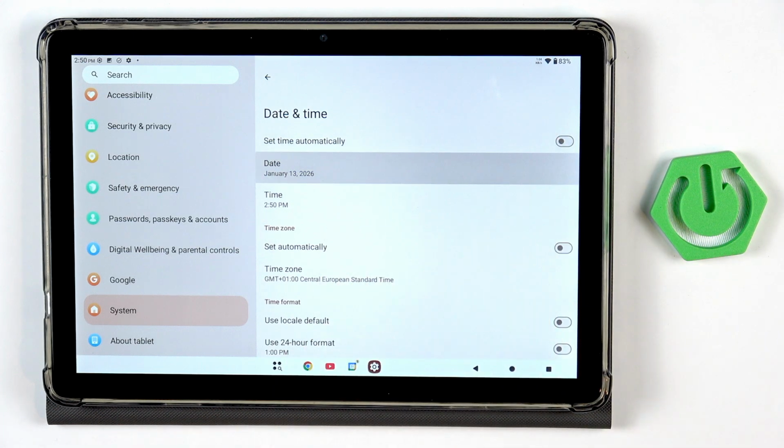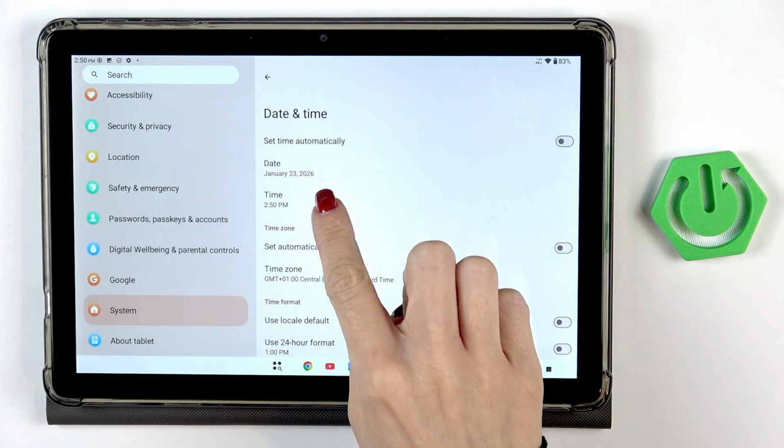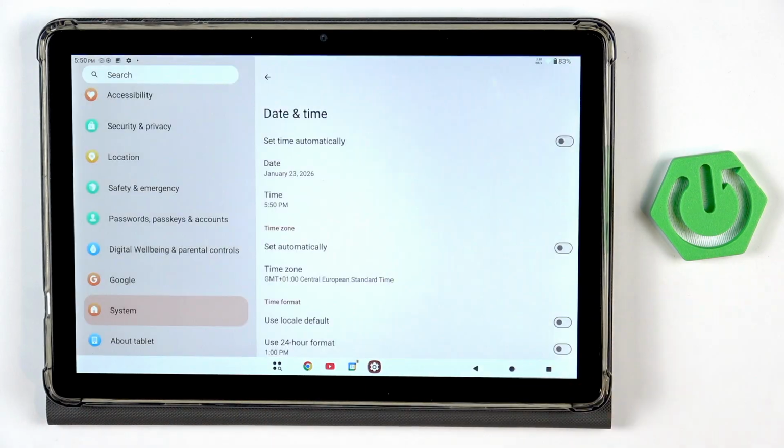And now select date and time. And that's it. As you can see, it has been already set.